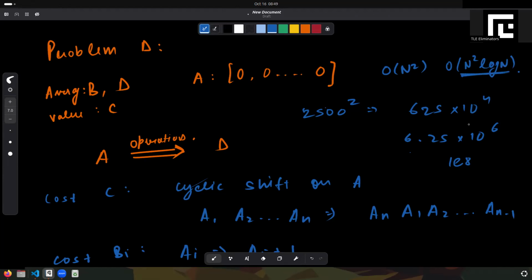Although this would be a lot more difficult to pass, since log 2500 would be around, 2 to the power 10 is 1024 and 2 to the power 11 is 2048, so somewhere around 11 point something. So this would make the number of operations very close to 1e8. So n square log n would be difficult to pass, so we'll try doing it in O of n square only.